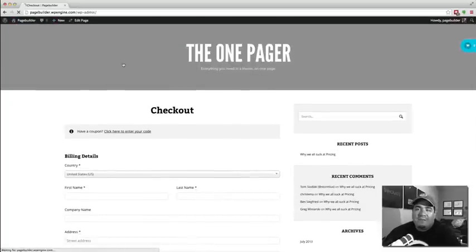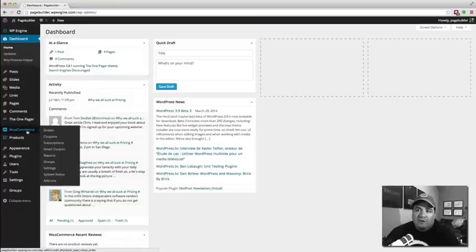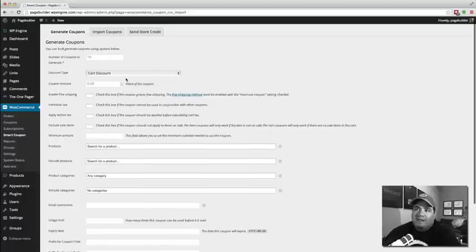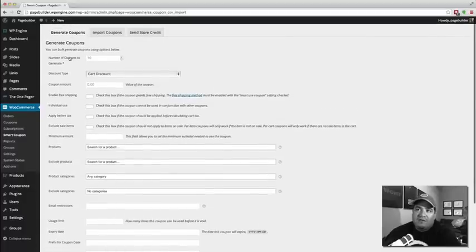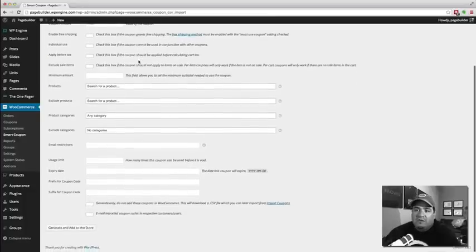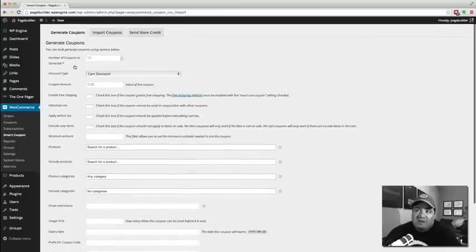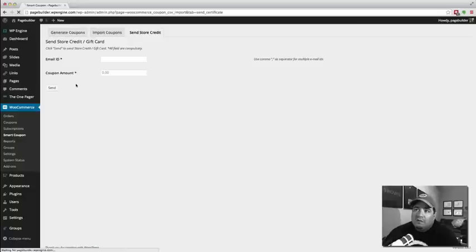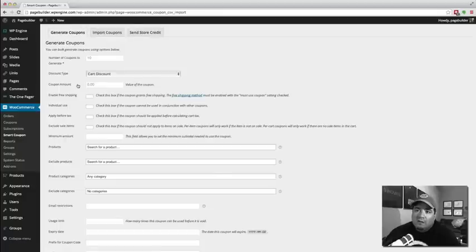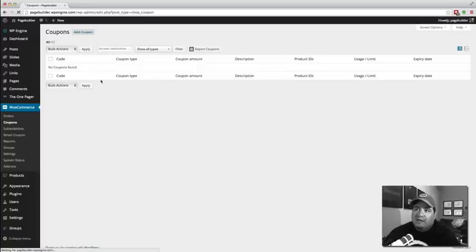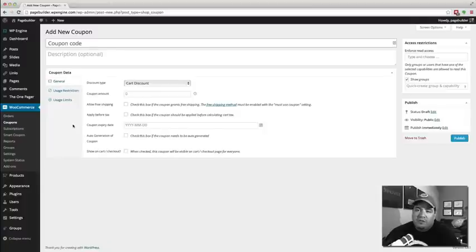But let's go back and talk about those coupons for just one second. So we go into WooCommerce and we go to Smart Coupons. And in Smart Coupons, what I want to do is create coupons, a particular kind of coupon. Yes, I want to add a coupon here. The smart coupon part that we'll use is later when we get into the WooCommerce settings.